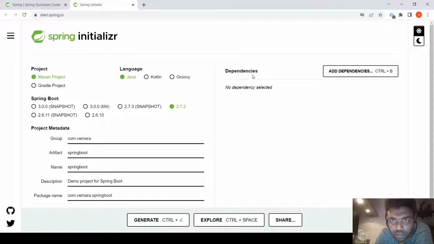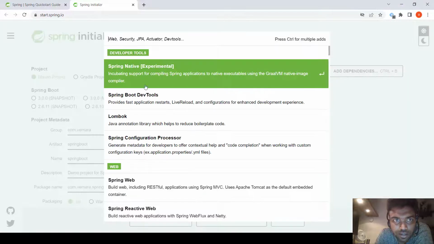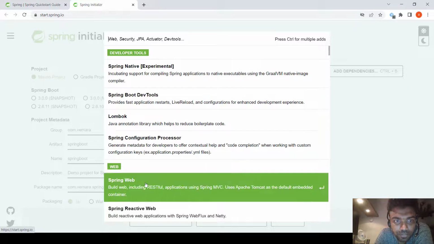And here you see an option where I can add dependencies. For a Spring project, normally you would have to keep on adding dependencies in the pom.xml, and every time you use some dependency, you have to add that in your pom.xml and maintain the pom.xml manually. But when you are using Spring Boot, you can add the dependencies directly using Add Dependency. So if, for example, I want to create a web application, I'll use Spring Web.